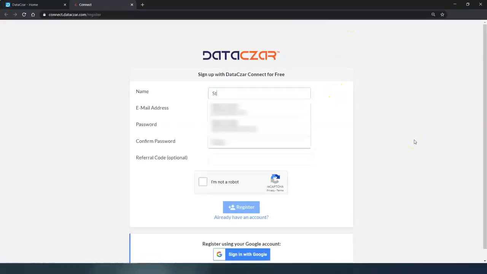Let me get my name here and my email address. And let's see, my password. And confirm password. And I don't have a referral code, that's optional. I'm going to confirm that I'm not a robot. And let's click register.